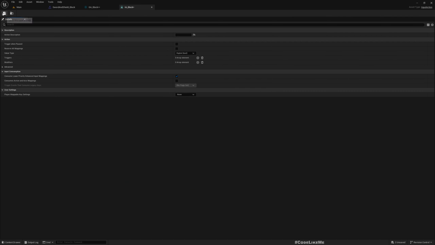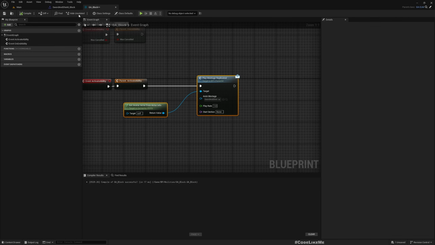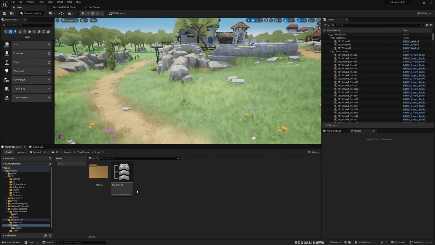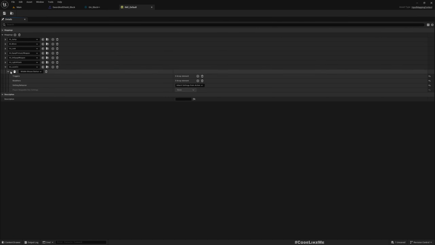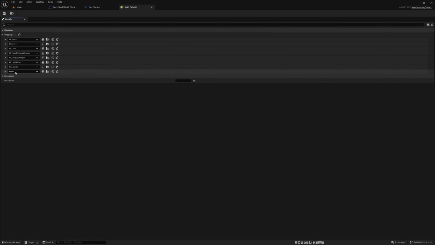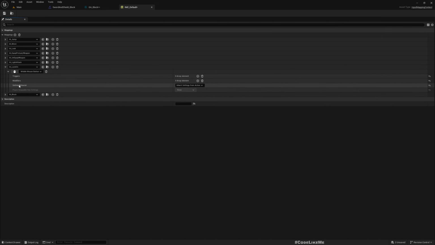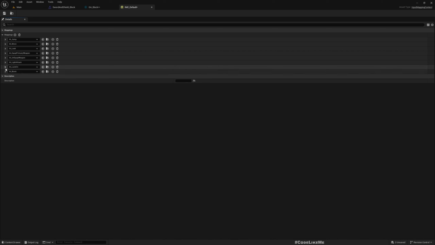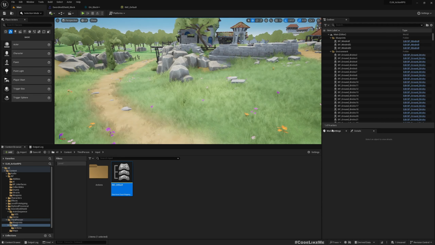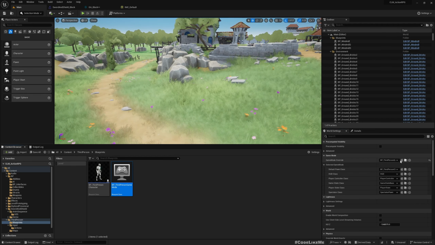So yeah, we don't have to do anything here in the mapping context. Now I'll add the new block, and as the key I'll add right mouse button like this and save it. Now let me open my character blueprint.